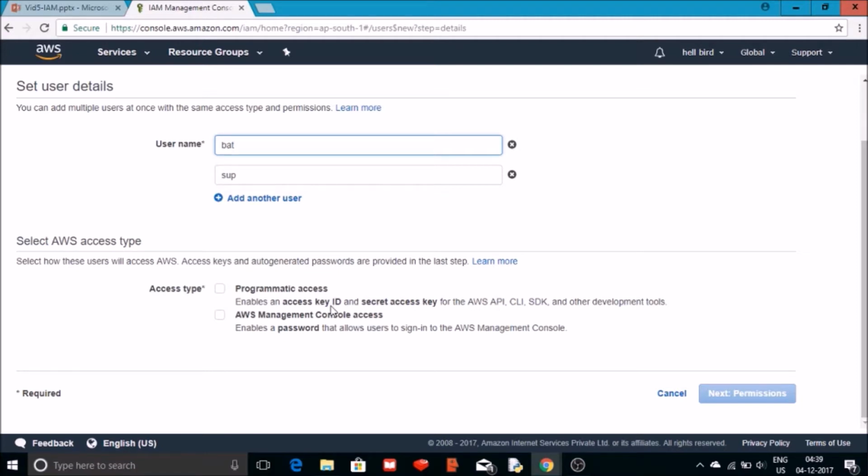But to access AWS with API or CLI, we need an access key ID and secret access key, and to access the AWS console we need a username and password. So we cannot use the username and password with tools like API and CLI, and we cannot use the access key ID and secret access key to access the Amazon Management Console. Okay, so we have different things to access AWS in different ways.